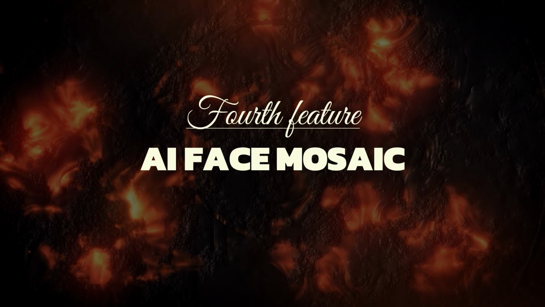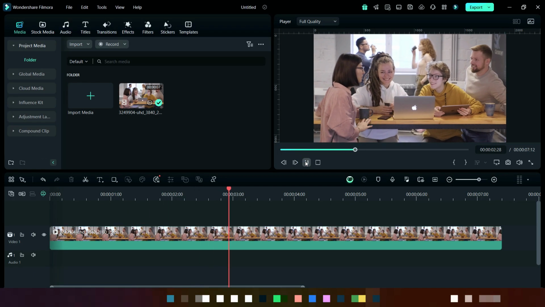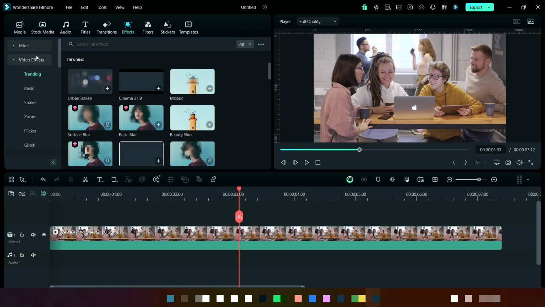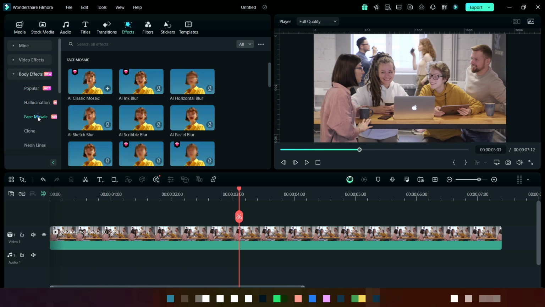Fourth feature is AI face mosaic. This is the video where we will apply AI face mosaic. For it, click on effect section, and then click on body section, and then click on face mosaic. Then apply this effect to clip. You may observe in preview section that all faces are blurred.